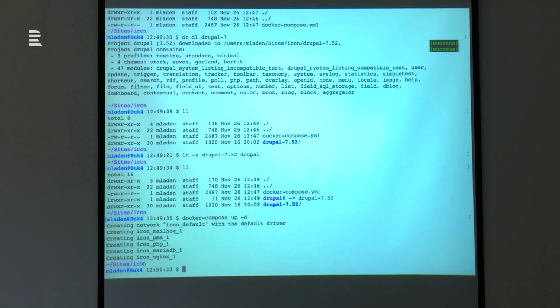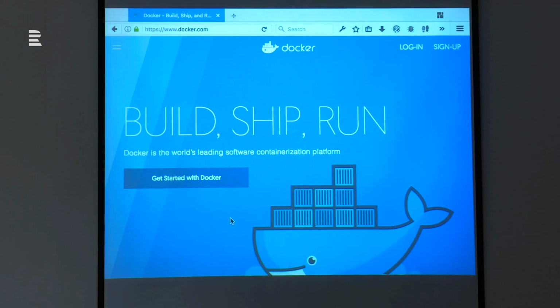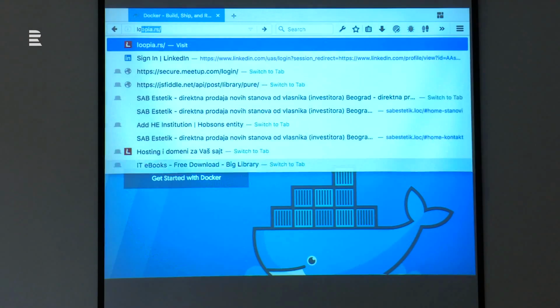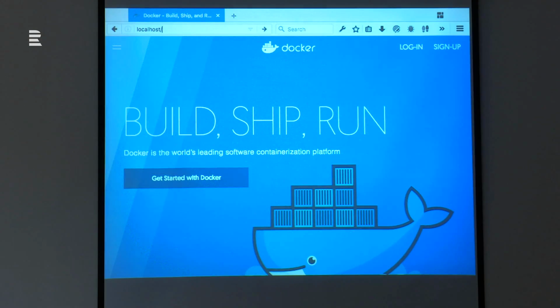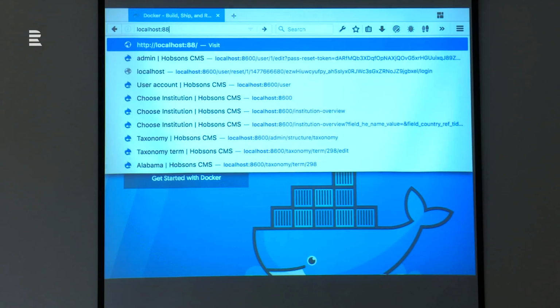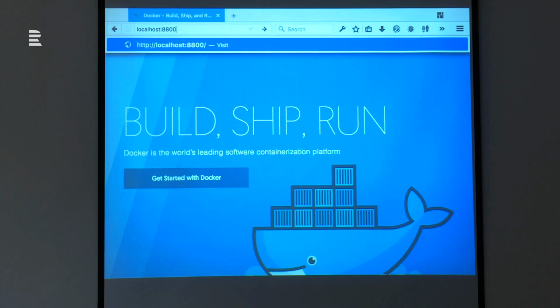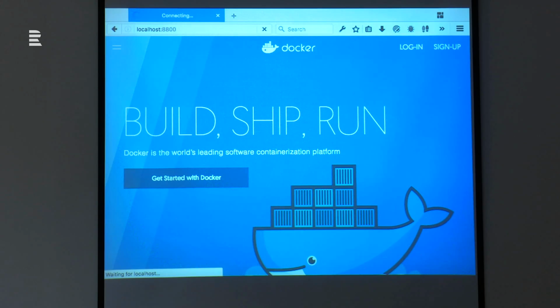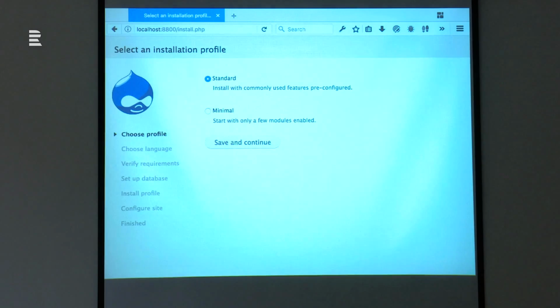Let's go to the browser. Localhost. Please don't fail. Here we are. So you see, that's all. I just took a Docker Compose, changed things, and I'm in Drupal, and it's working.